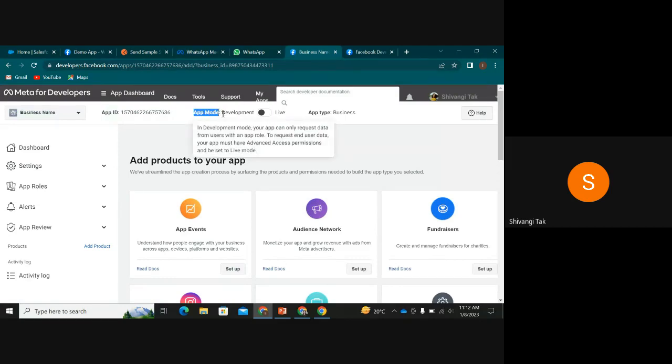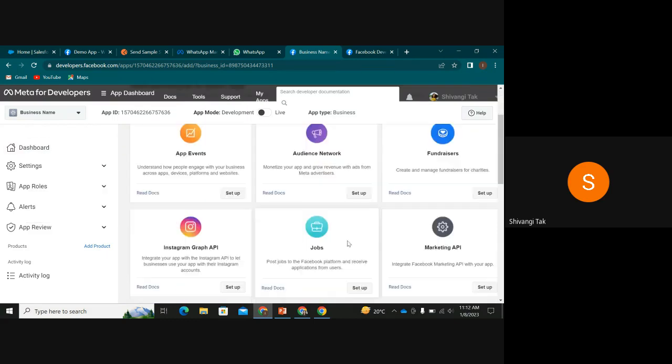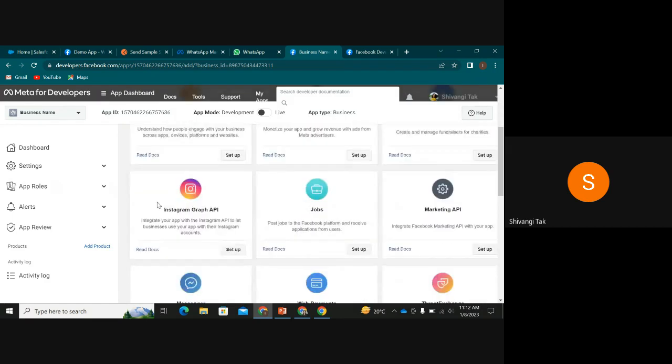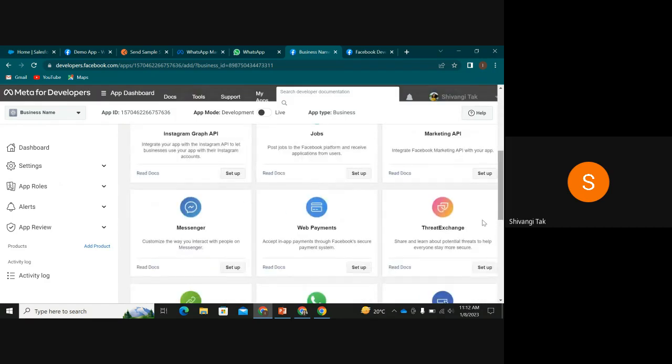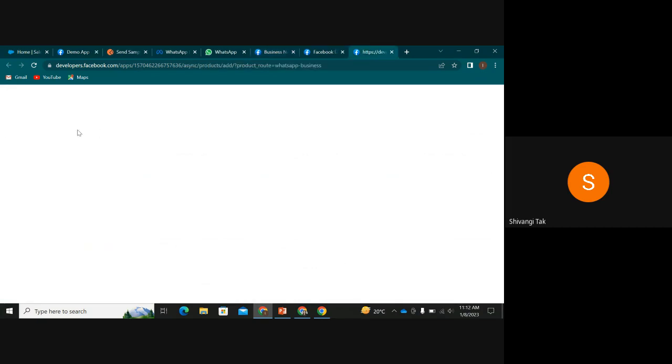If you need to add some production or development part, a live server, you need to go with access permissions, live production. And from here we are accessing some dashboard products. We have app events, audience network, and graph APIs, like marketing API, web payment. So we will start with WhatsApp. Just click on the setup button, and then you are redirected to the setup of WhatsApp.